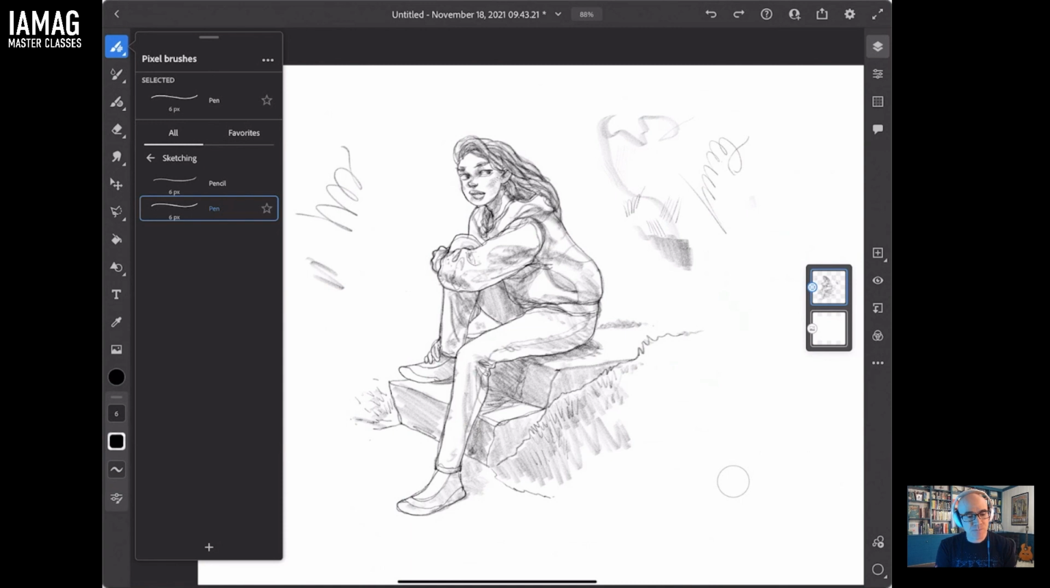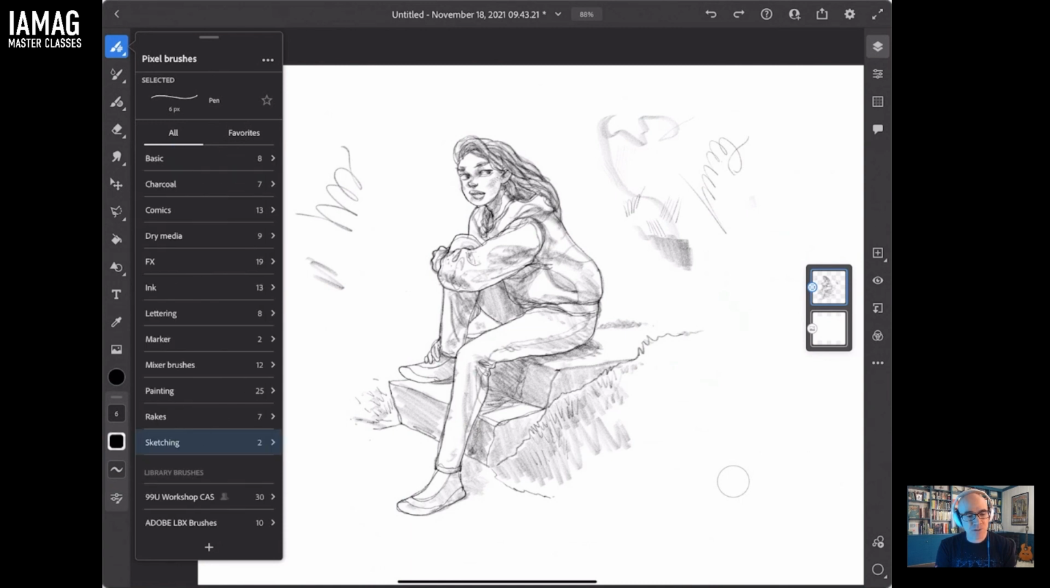Okay, let's jump back here. I'm in the sketching category. I'm going to jump back. And here you have 1, 2, 3, 4, 5, 6, 7, 8, 9, 10, 11, 12 categories of brushes in Fresco when you first launch the app. Under these included categories, you'll see here it says library brushes.